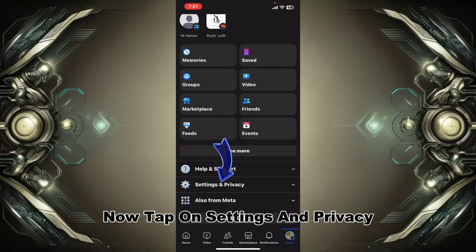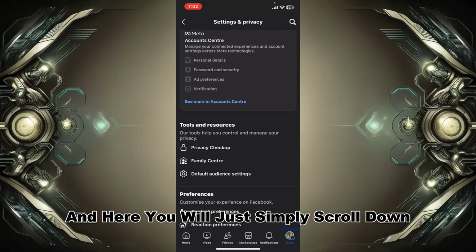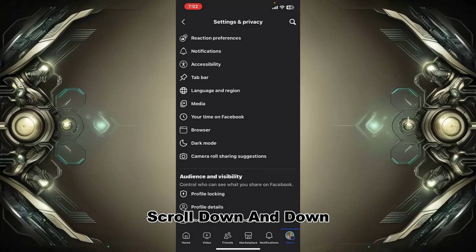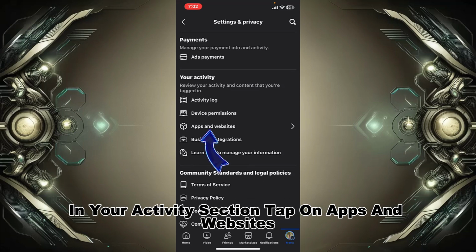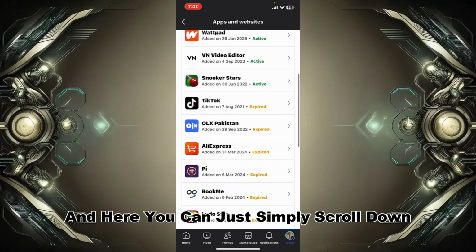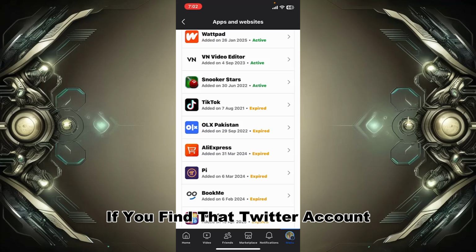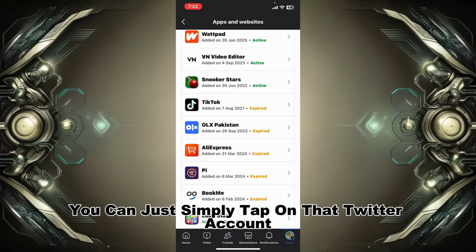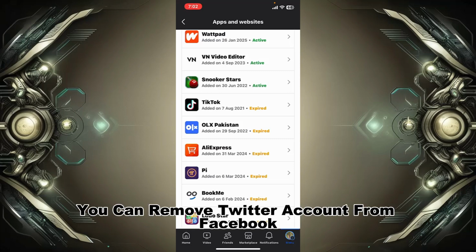Now tap on settings and privacy. Then tap on settings again. Here you will simply scroll down and find the option apps and websites. In your activity section, tap on apps and websites, and here you can simply scroll down. You will find the Twitter account here. If you find the Twitter account, you can simply tap on it, and now you can tap on remove, and this is the way you can remove Twitter account from Facebook.